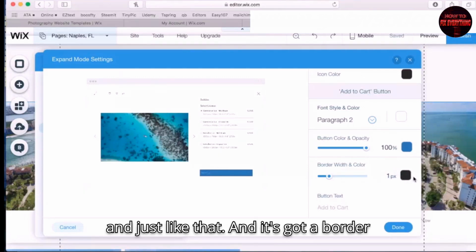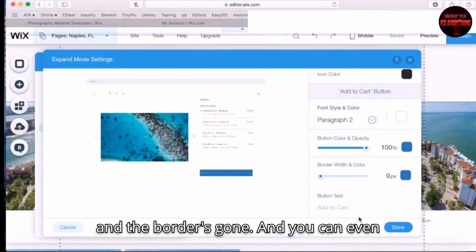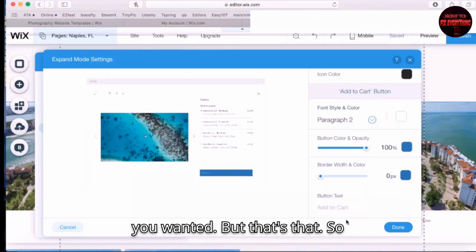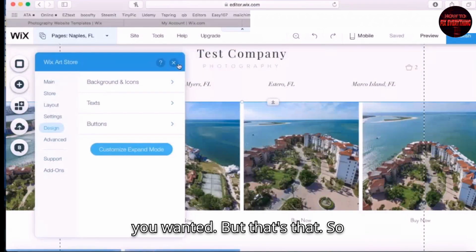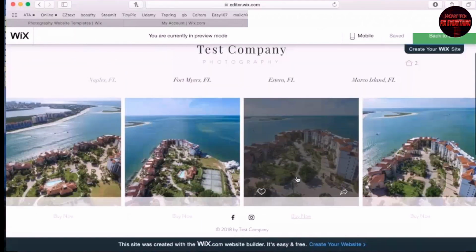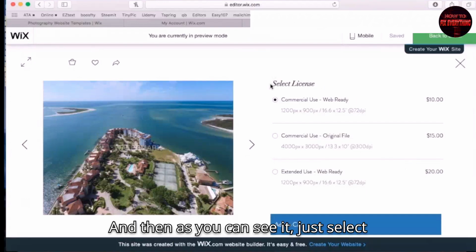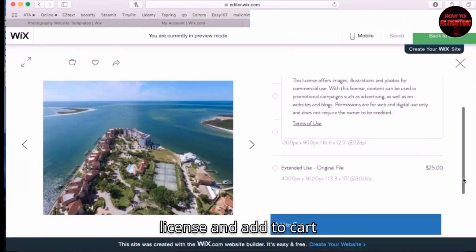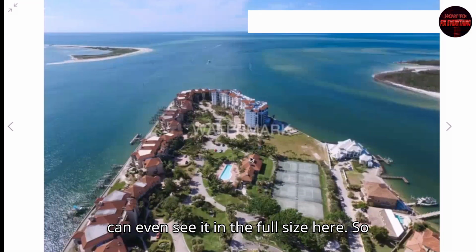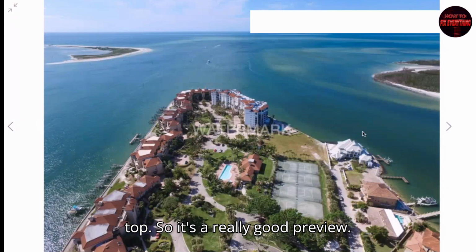And just like that. And it's got a border on it, so let's turn that border off. And the border's gone. And you can even switch what the add to cart button says. So you could say like buy now or whatever you wanted. But that's that. So let's just check that out real quick. Preview. Let's click on one of these. And then as you can see, it's just select the license and add to cart, the blue button. It's perfect. And people can even see it in the full size here. So you can see with the watermark right on top. So it's a really good preview.